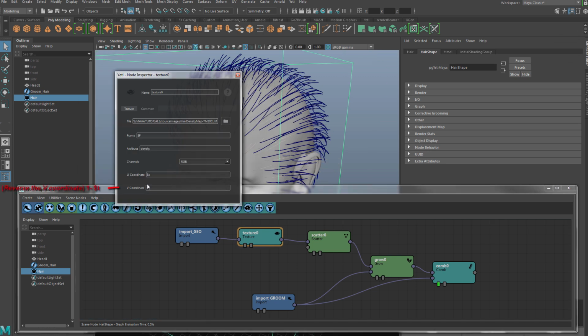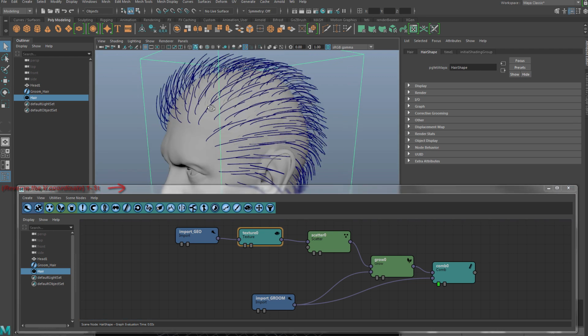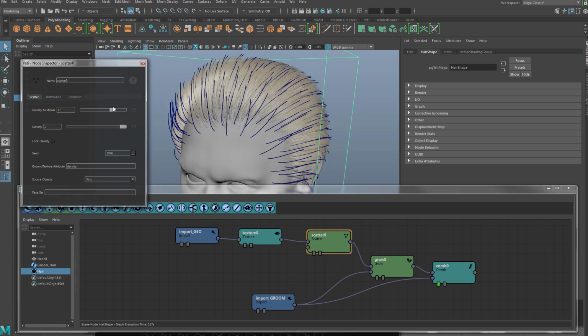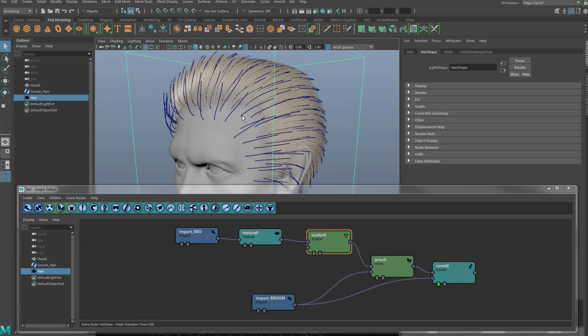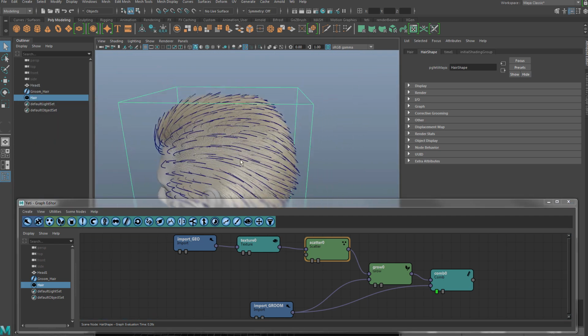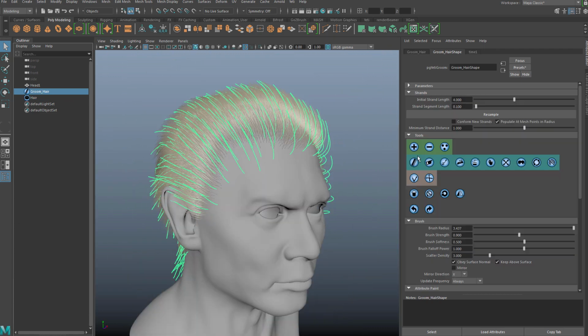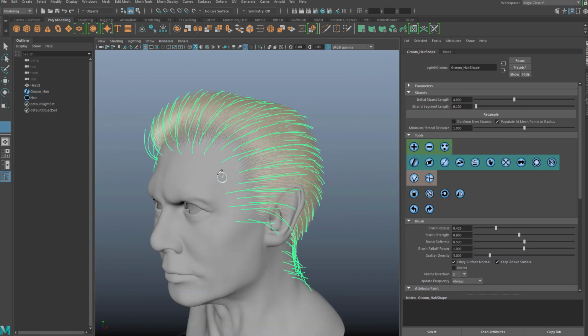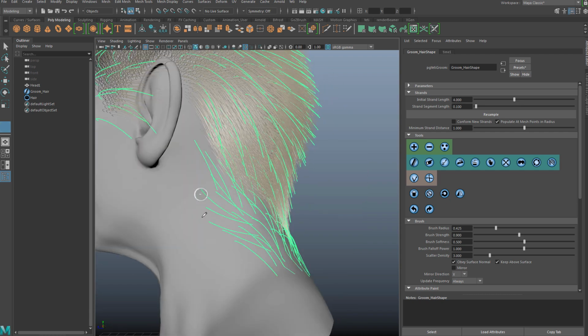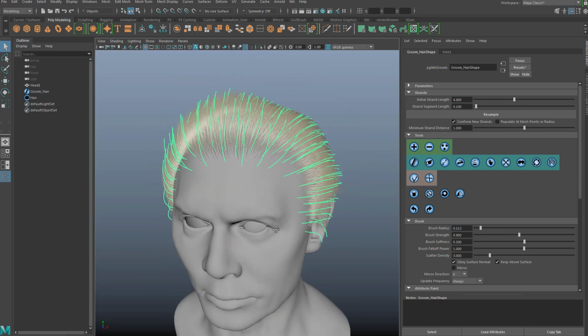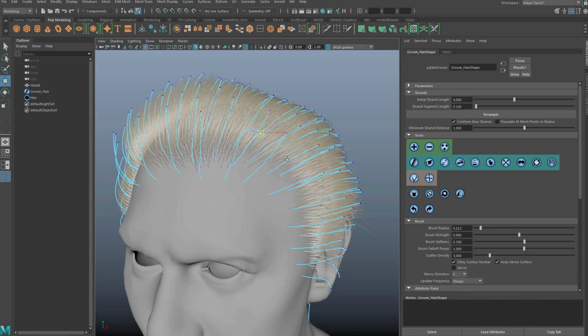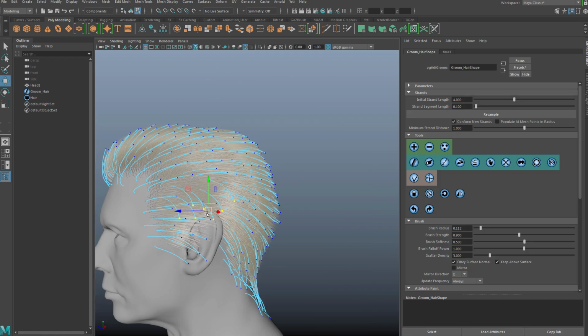In the scatter node inspector, we can raise the density multiplier slider to have more fibers generated. And in the grow node, I've decreased the minimum length to give more variation. You can still continue shaping your guide curves. Pressing the F key while your groom node is selected allows you to enter the component mode, which is very convenient to modify the shape of your curves.